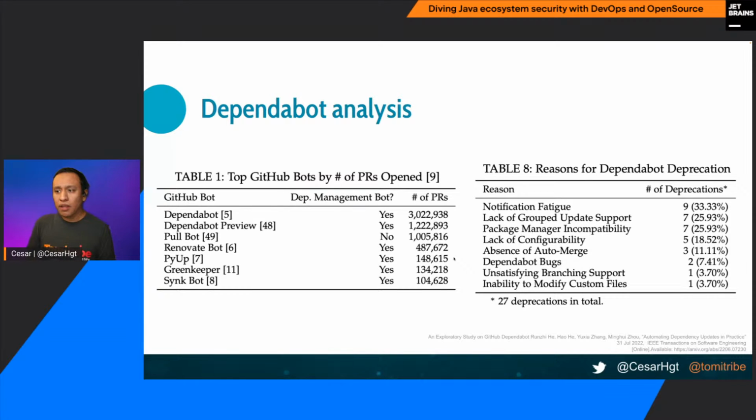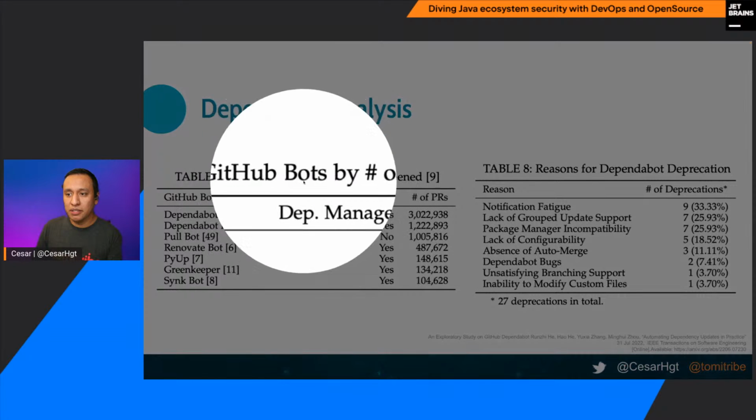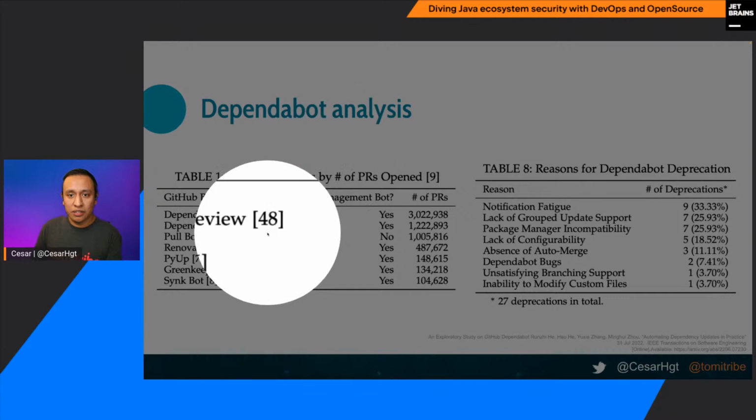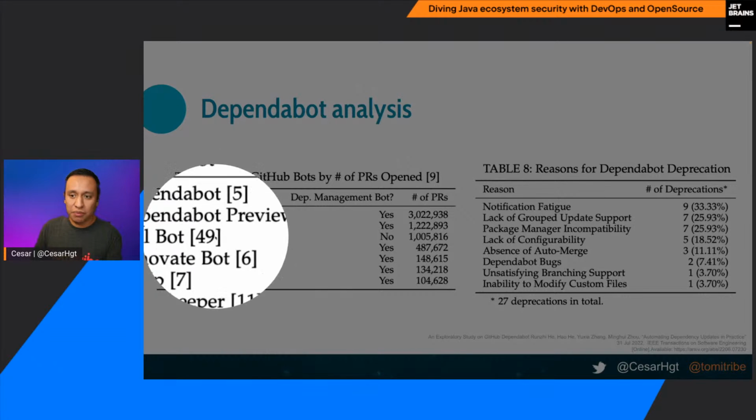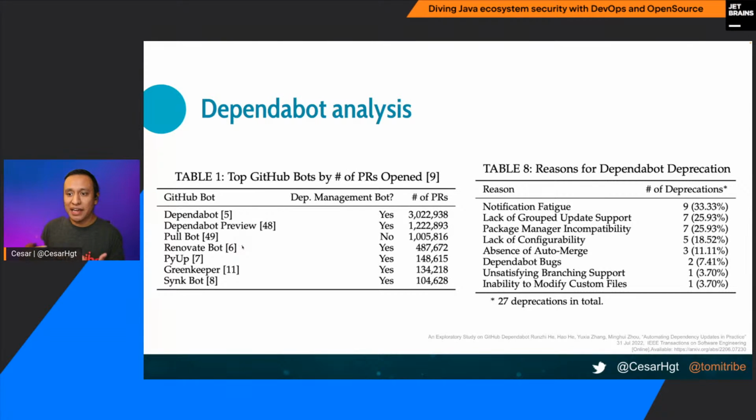The first part of the slide shows you the top bots, Dependabot and all the ones that are right now the top in popularity, right? This was released just a couple of months ago. Maybe you are using one of those. Maybe you are starting to use one of those. So I'm sure this will be interesting for you.